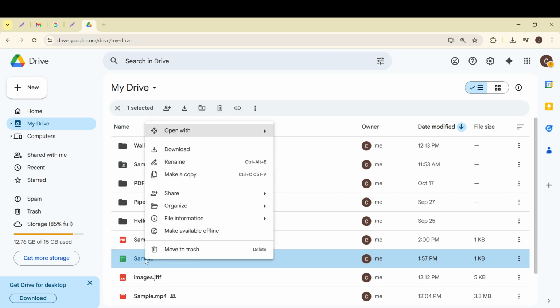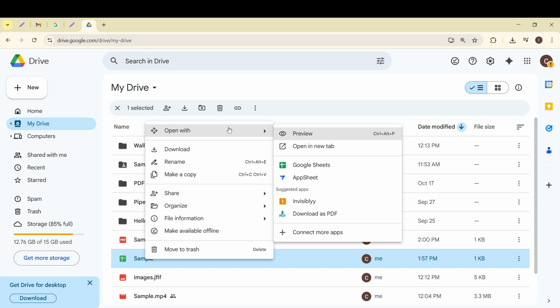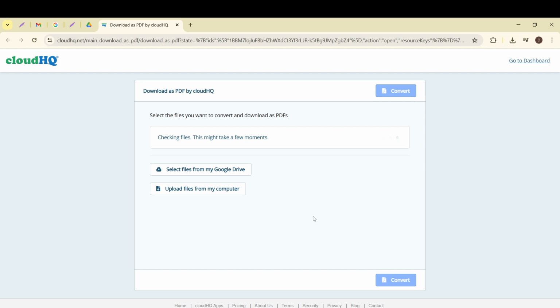With your file open, direct your attention to the top left corner where you'll see the File option. Click it, and a drop-down menu will appear. In this menu, hover your cursor over the Open With option, and you should see another list. Among these options, you will find Download as PDF. Select this option, which tells Google Drive you want to convert and download your file in the convenient PDF format.